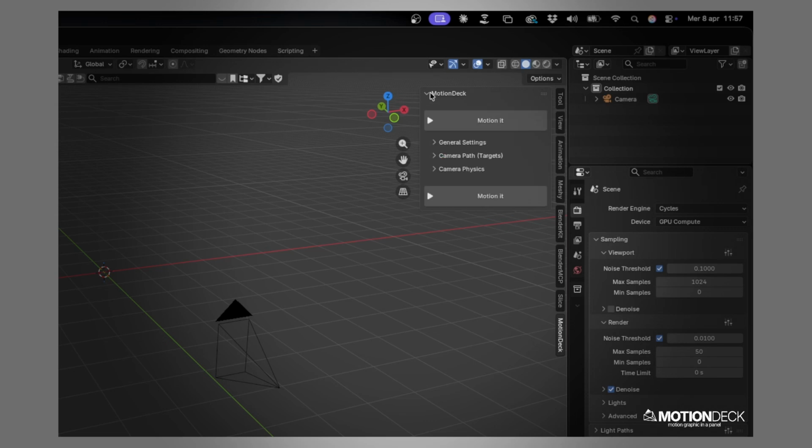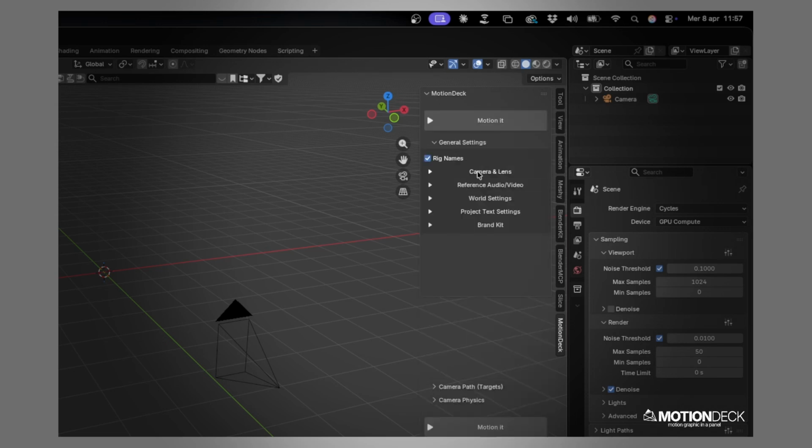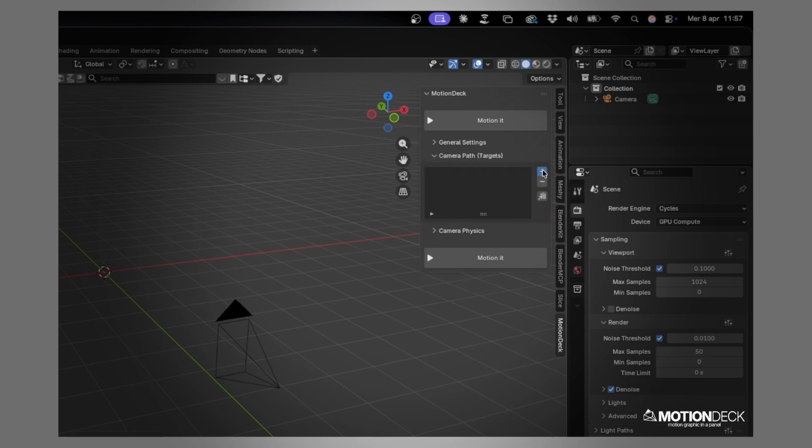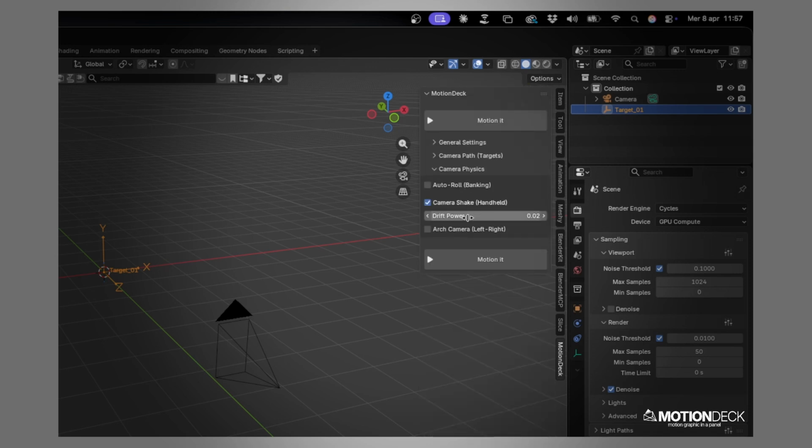We have three main panels. The first one is General Settings, where we set the foundational values. The second one is Targets. This is the heart of the add-on. And the third one gives us control over camera physics and motion.